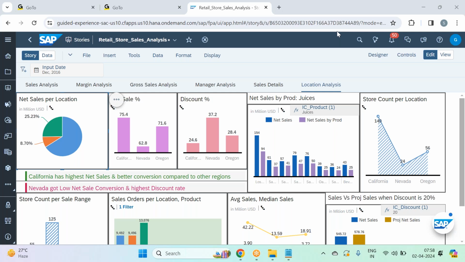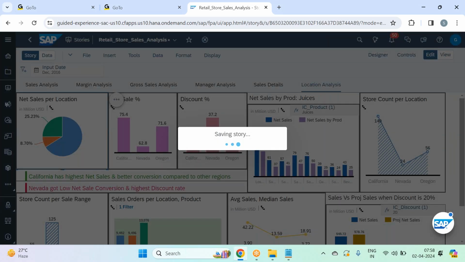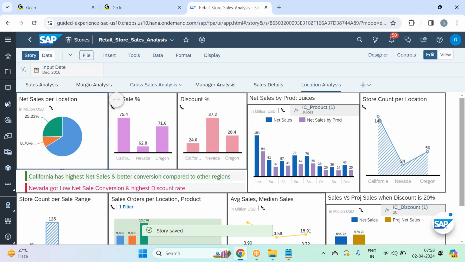All right. So that is how we do the linked analysis. It's not mandatory you need to link all the widgets on the page. You can link specific widgets only, so that only those widgets will be filtered automatically. You can link all the widgets on the story, all the widgets on the page, and a few selected widgets as part of linked analysis. Okay.